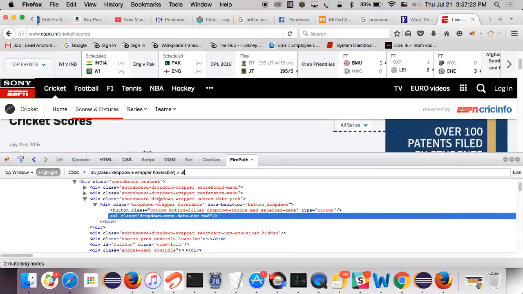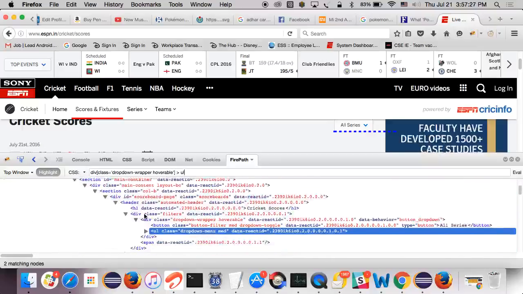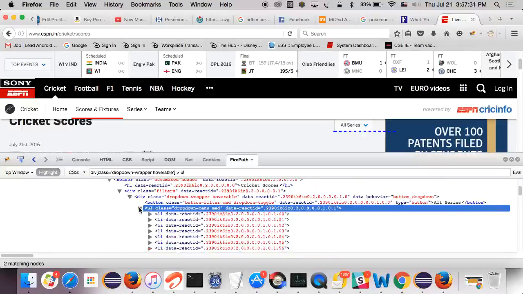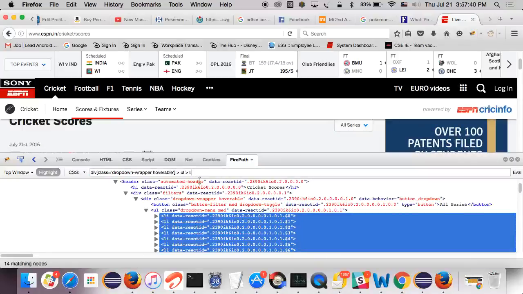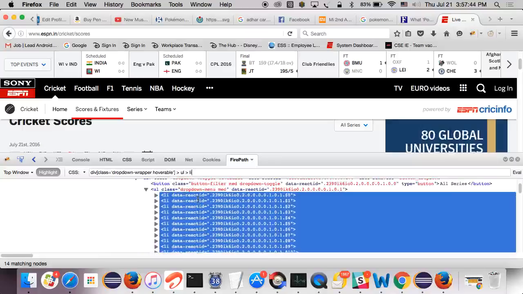So you can see it's actually highlighting a lot of lists. I think there are a lot of lists with the same name. But we need this, and then I will say li, which stands for these lists. When I say li and press enter, you can see all the lists are selected. So this is one way of traversing through your tag names.